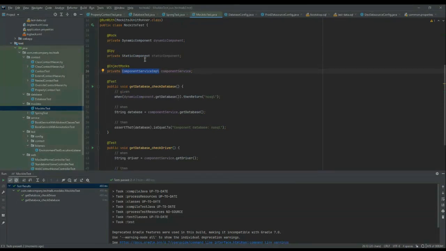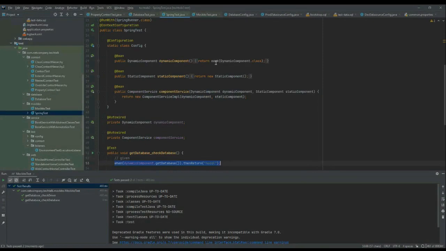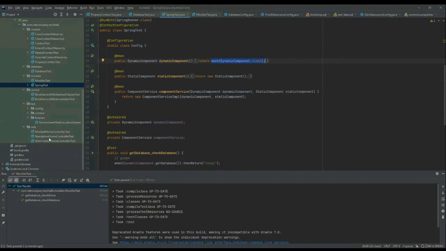So as you can see, you can use Mockito in these two ways. Either you can use the Mockito JUnit runner and just use the components in this way, or you can use Spring and mock some of the beans in this way.